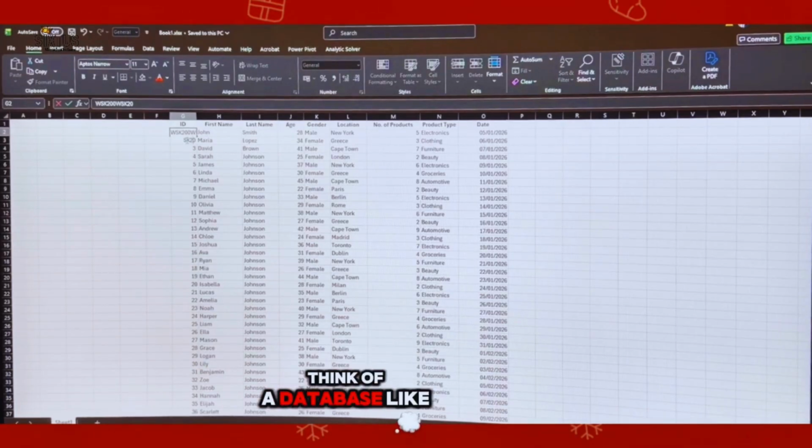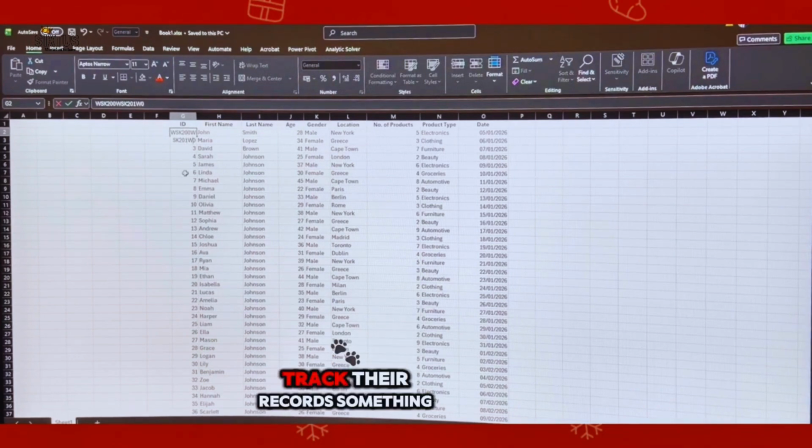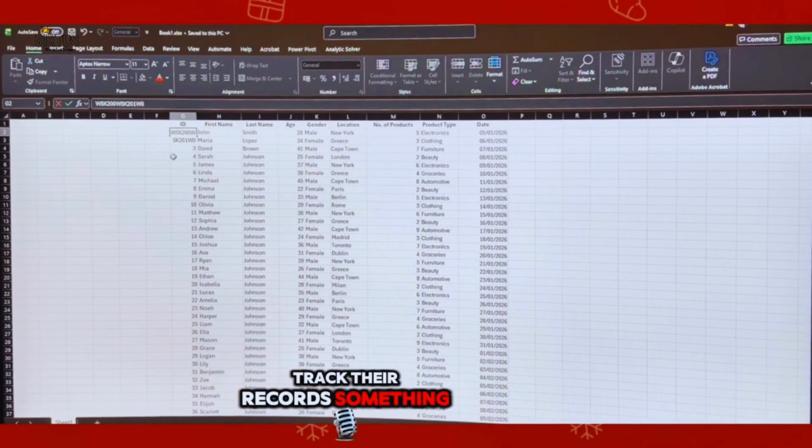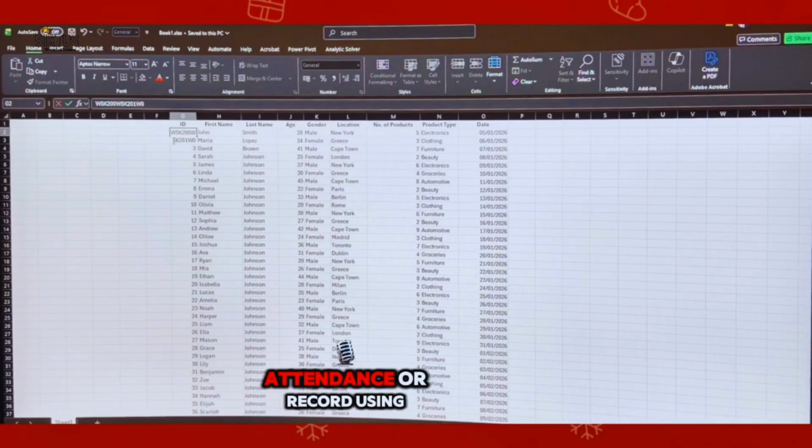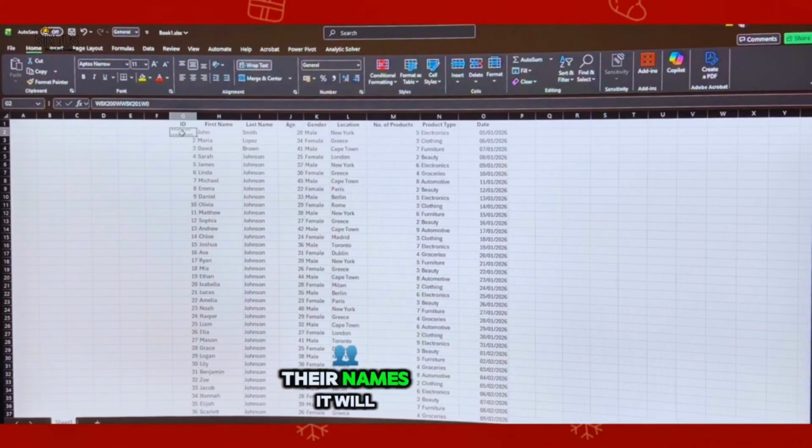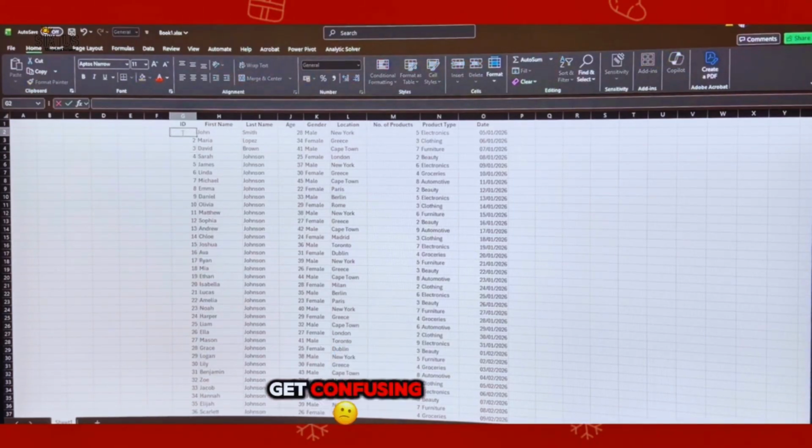Think of a database like a classroom. You have students or a couple of students named John. Now you want to track their records, something like scores, attendance, or record using their names. It will get confusing, isn't it? Now, that's why an ID is needed.